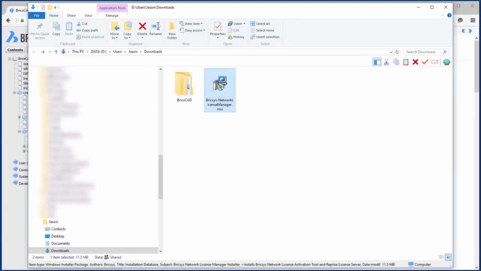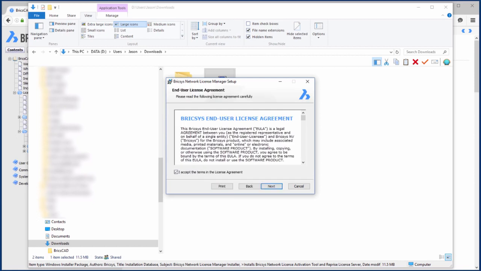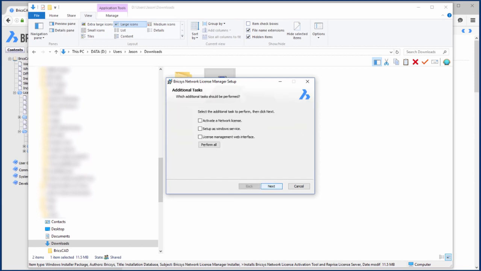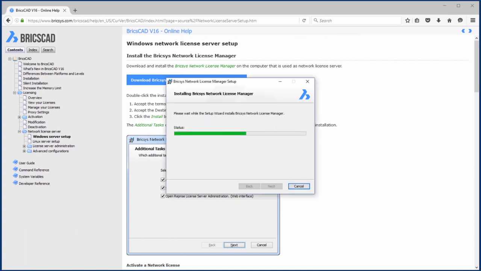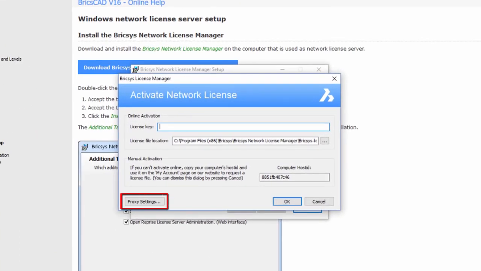In this video we give an overview of the process of installing the Network License Server for BricsCAD. As the name suggests, running a Network License Server allows BricsCAD to be shared amongst multiple users. This is a great option for people that need to utilise CAD as part of their work process. It's also extremely cost effective.